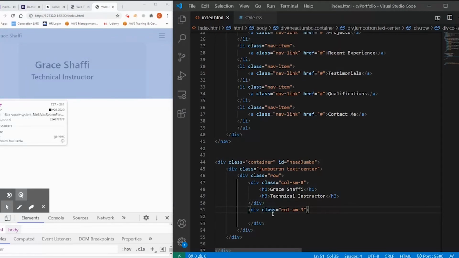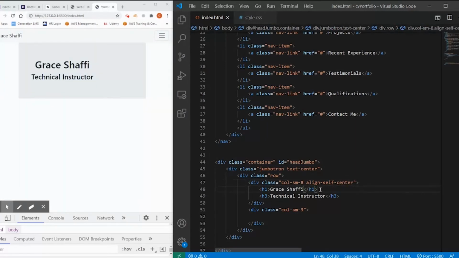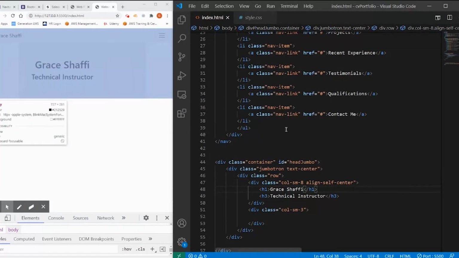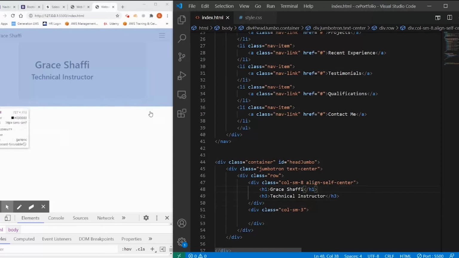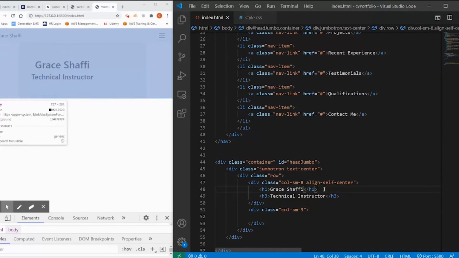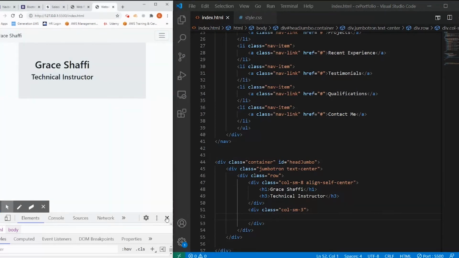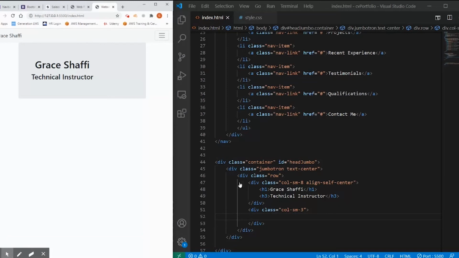Cool. So what I want to do is add another class in here, and this one's going to be called Align Self Center. And what this is going to do is, if we think about justifying content, which is how we can decide where things go along the horizontal axis, Align Self Center says that we can put things on the vertical axis. Okay, so in terms of how we align it, and this is going to be important for when I bring my image in, because then I want to make sure that this text is nice and central.